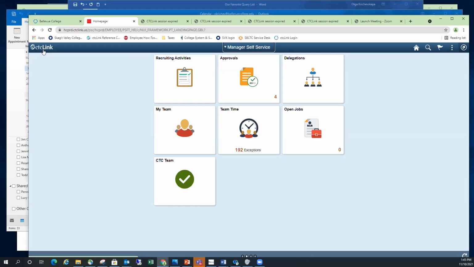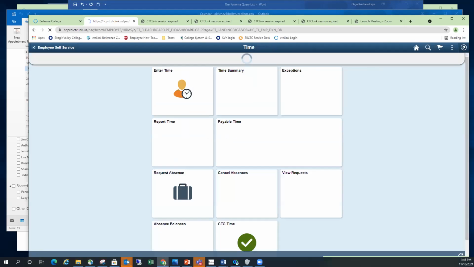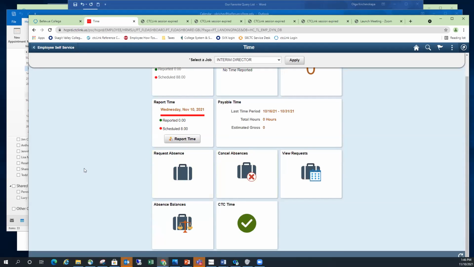Olga, we have a couple of questions that have come in. Can you show the accrued vacation and sick leave page? Self-service time, and you go to review, no, absence balances. If you click on this tile, it will show your leave. Absence balances is where you would see that.